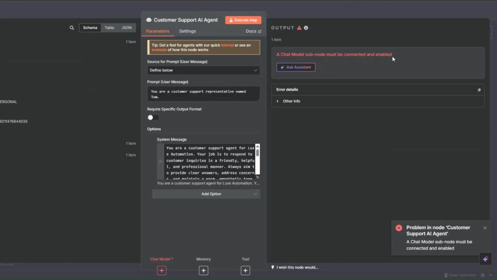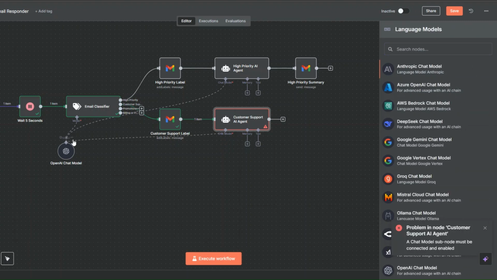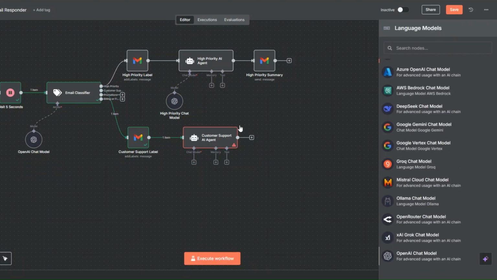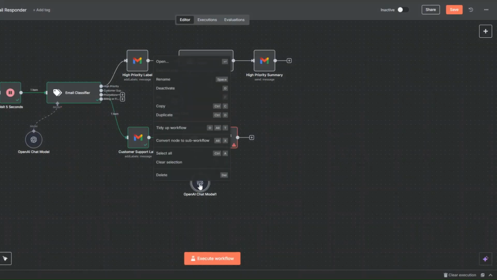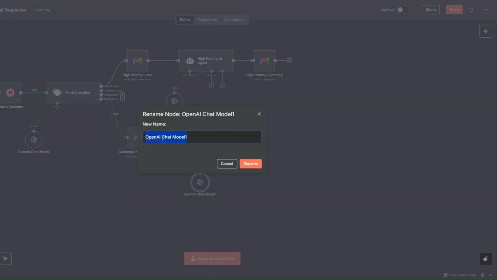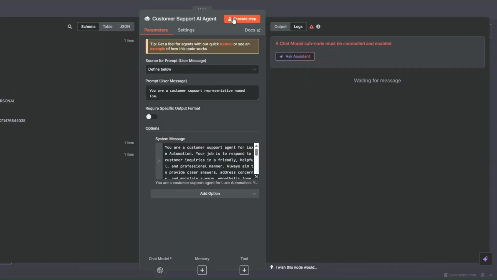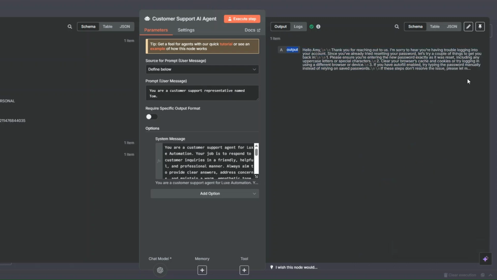Oh, here you can see our chat model node must be connected and enabled. So since we're going to use OpenAI, I'm going to drag it right here. For the chat model right here, I'm going to choose OpenAI chat model. Here, I'm going to choose GPT 4.1 as our chat model. Then you can rename this to customer support chat model. Here I'll click on rename. And then when I open this node, we can now execute step to generate our response. So here you can see we generated this response right here.